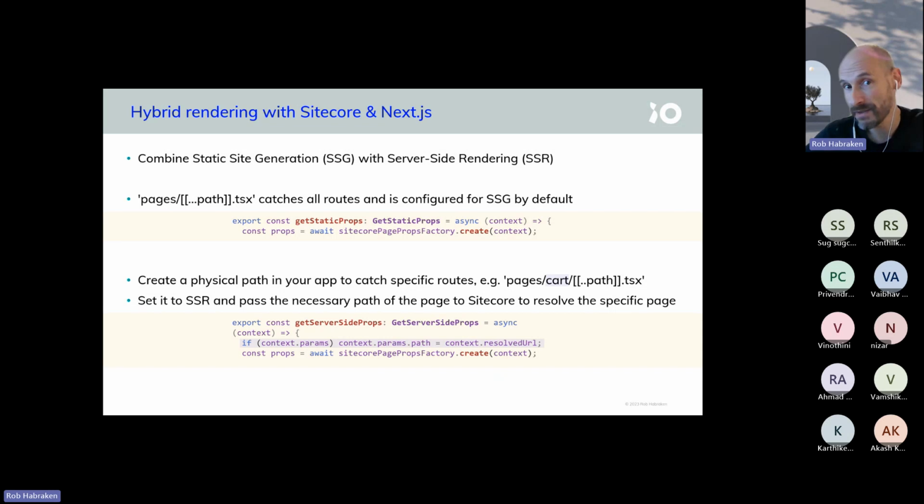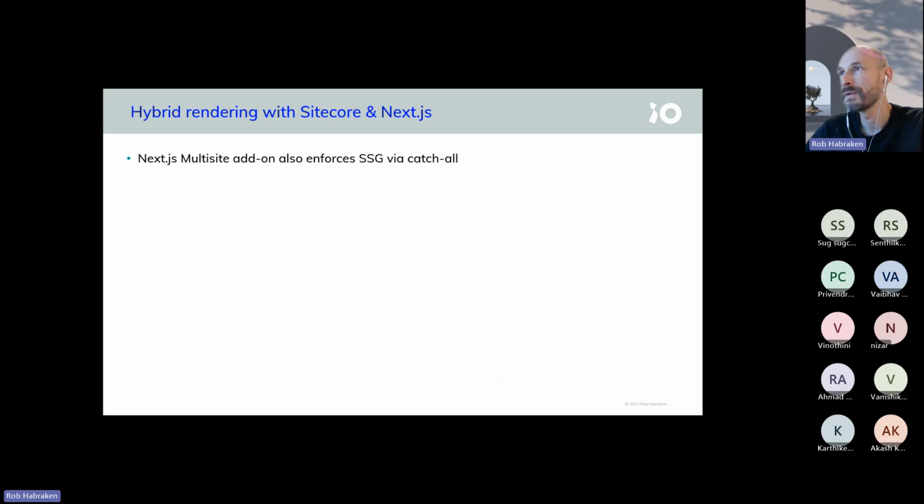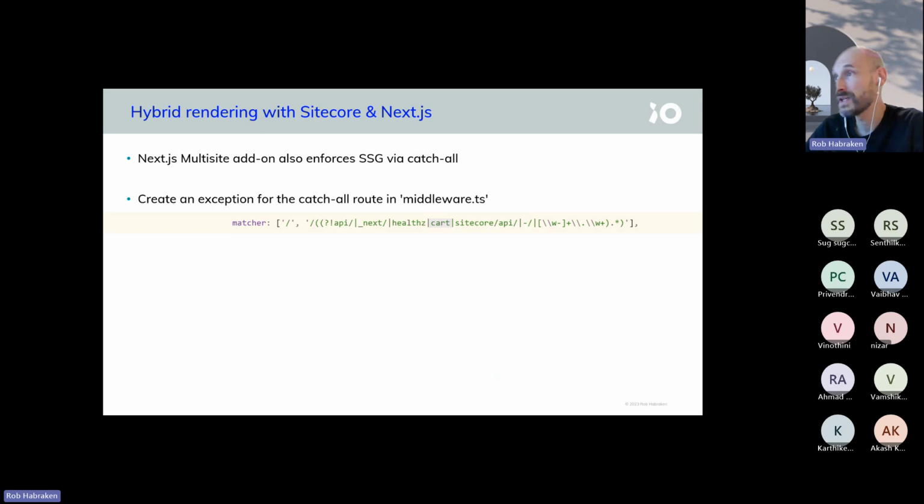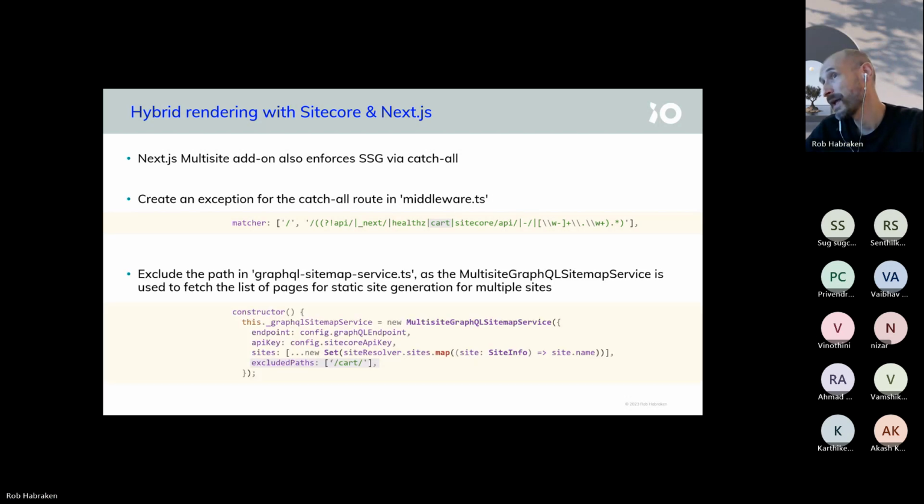But this didn't work for us. There's a little bit more to it than meets the eye, because the starter kit is also using a multi-site add-on, and that also enforces static site generation. It also has a catch-all. So there's another file called middleware.ts, and that TypeScript file is part of the multi-site add-on, and it also has a catch-all. So you need to actually put your exception in there as well. And then there's one more location.